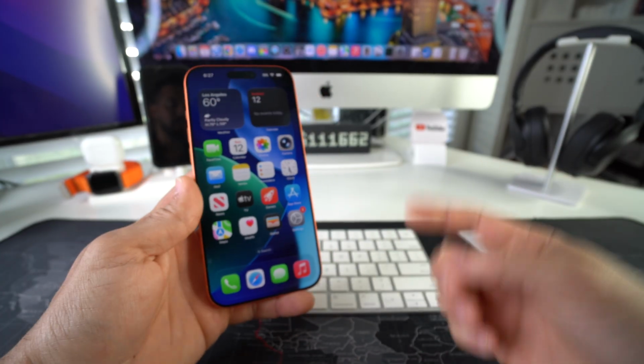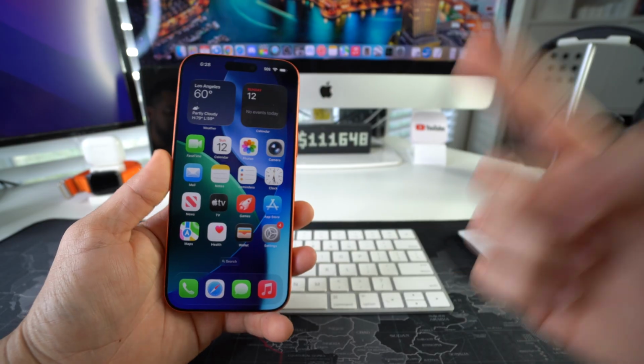All right, so there you go. That is how you lock and hide apps on your Apple iPhone 17 Pro Max.